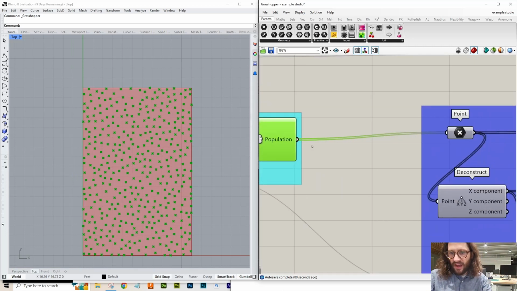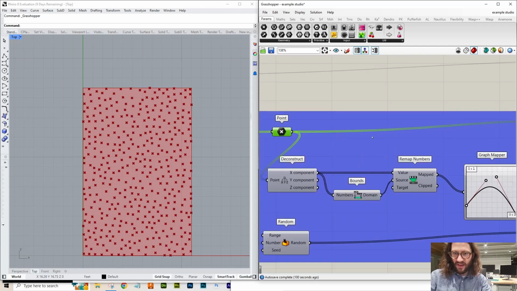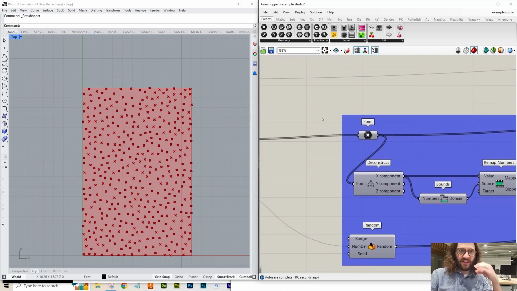Okay, so then I bring this out to a point component, and this is just like a checkpoint. I'm just using that as a checkpoint. I don't really need this. I could go straight from here into this other thing, but it makes it more modular to just have a beginning and end, instead of having all these other wires and stuff.